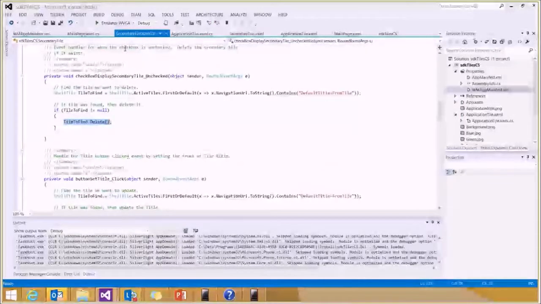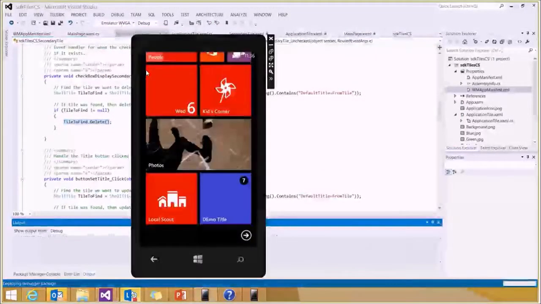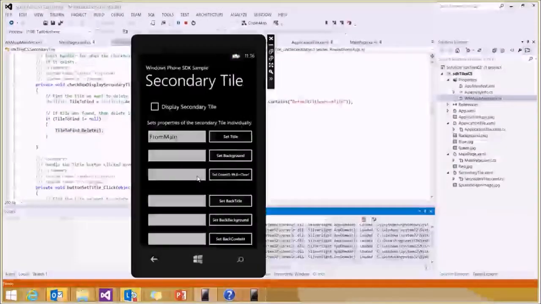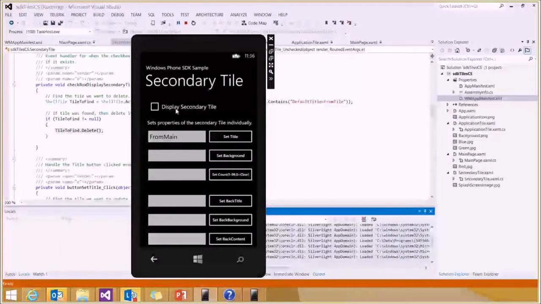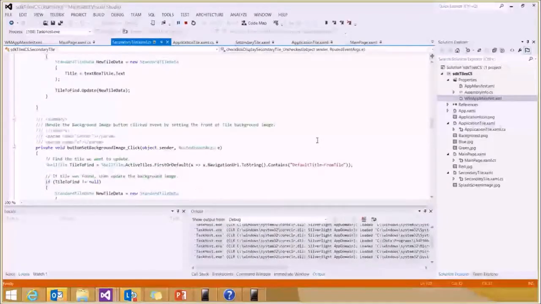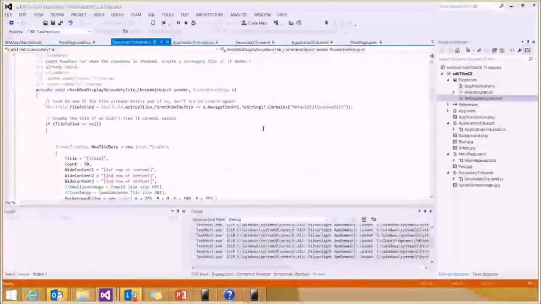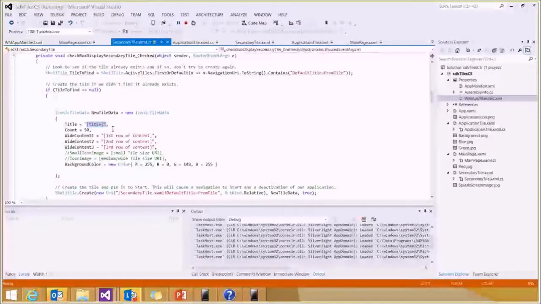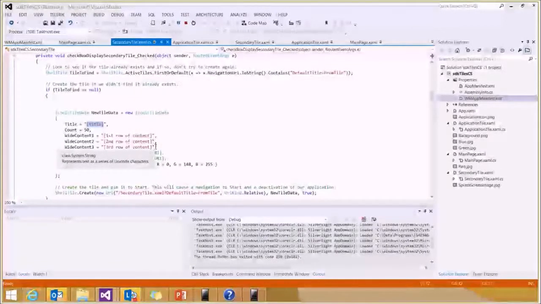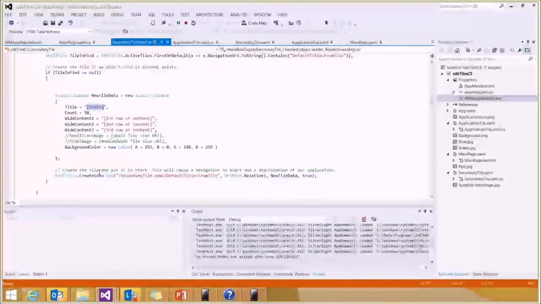Okay, so let me give it one more run. So, change secondary tile. If I just press display secondary tile, what will happen exactly is, the checkbox, where was it? Okay, yeah, it will create a tile for me with this data. So it's just another way of doing it. I'm not just hard coding it, like demo tile, or in debugging mode. So that's the title, first row of content, second row, third row, because this is a wide tile. So in the background of the iconic tile data, you can put three contents in the background. And you can just create that one with that URI.